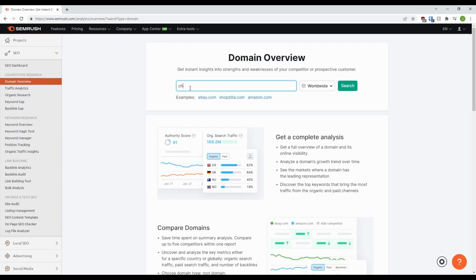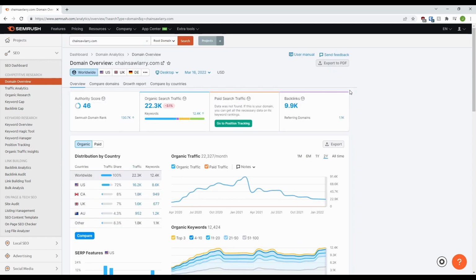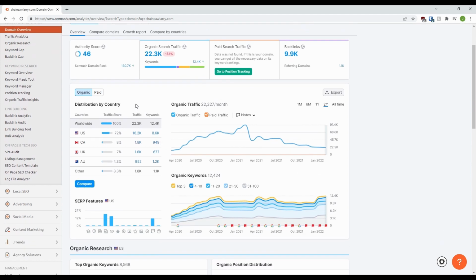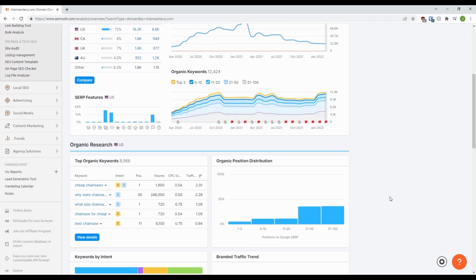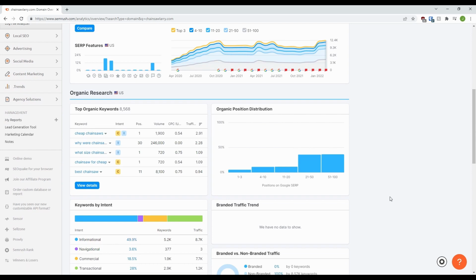So we're going to use chainsawlarry.com again as our example website. Thank you, Chainsaw Larry. And when we put this into the search bar, we get this page. This gives us a lot of information very efficiently. We get the authority score, organic search traffic from search engines, a backlink overview. Then under that, we get distribution by country and graphs on organic traffic and keywords. And under this is the organic research section where we have the top organic keywords.